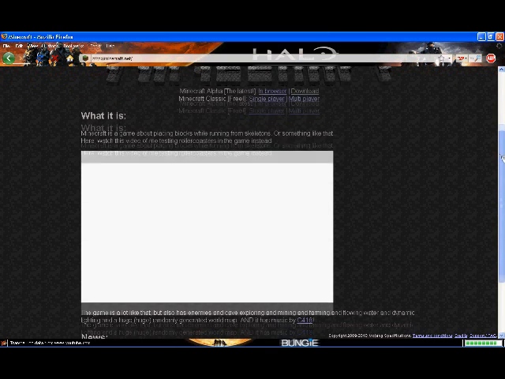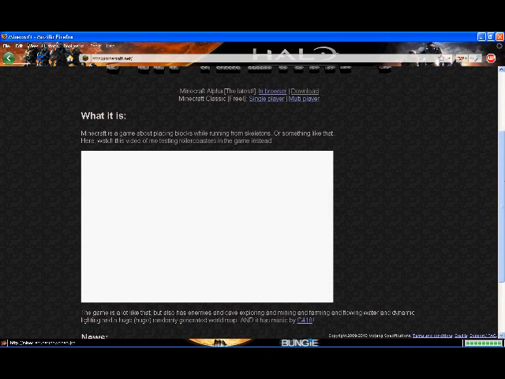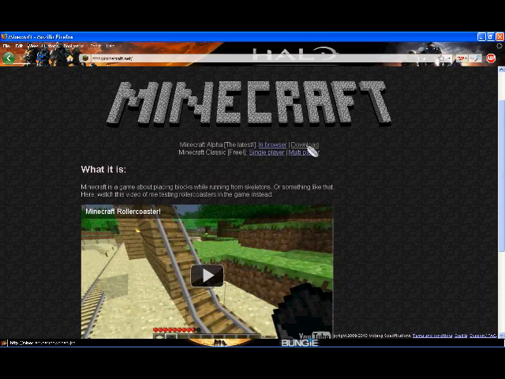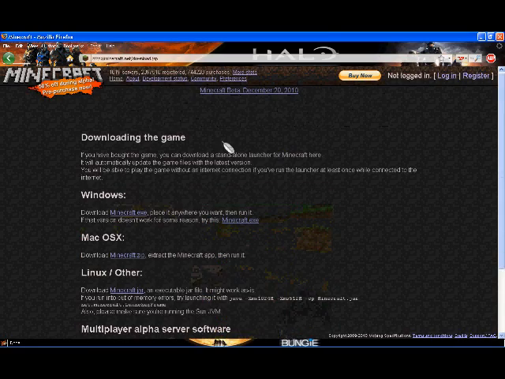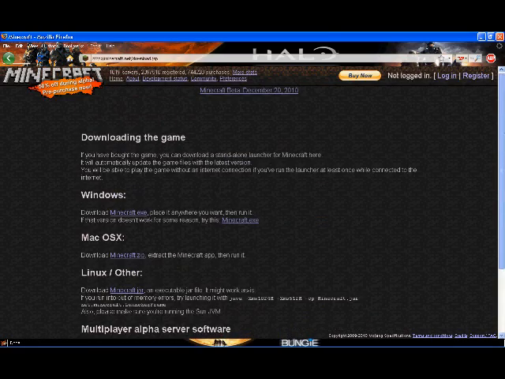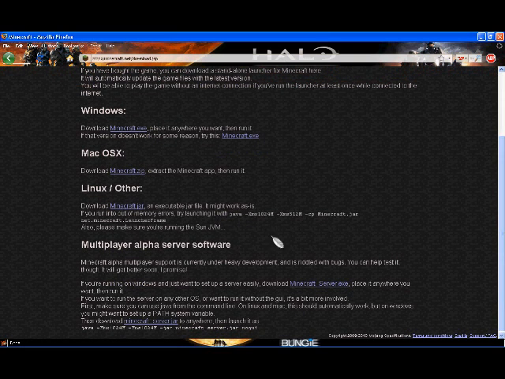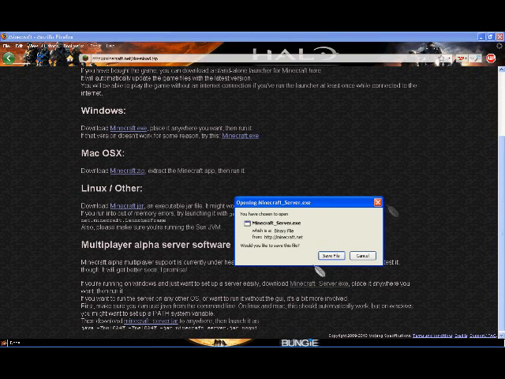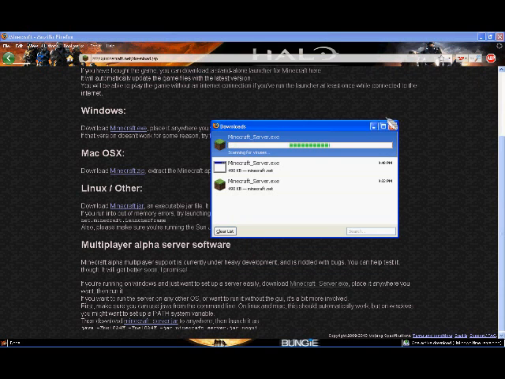Go to the very bottom and click on minecraftserver.exe, and if you're running on Windows, you want to set up a server easily, click on minecraftserver.exe. Okay, actually you're not going to want to save file. I did this one wrong, and this is me trying to fix it.